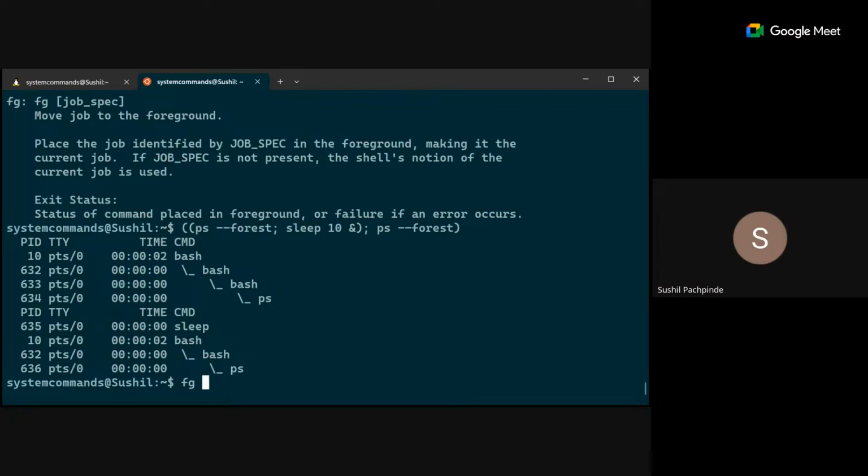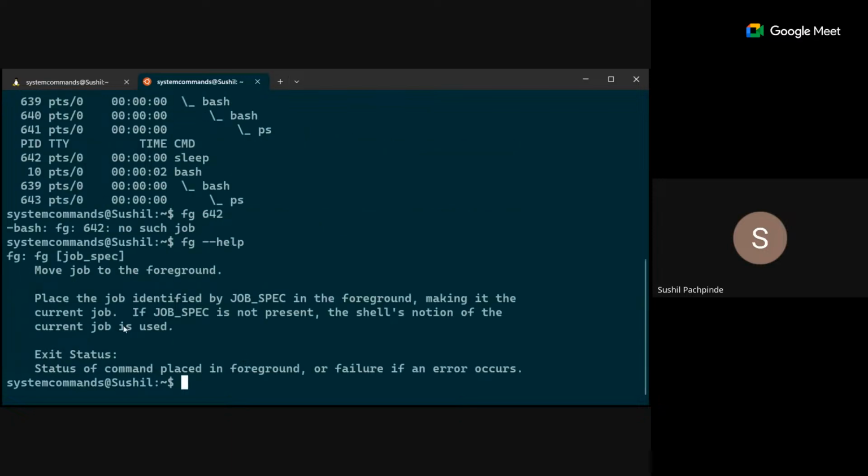FG help. Place the job identified by job spec in the foreground, making it the current job. If job spec is not present, the shell's notion of the current job is used. FG and job spec. You're doing it correctly. Or do I need to put job spec there?